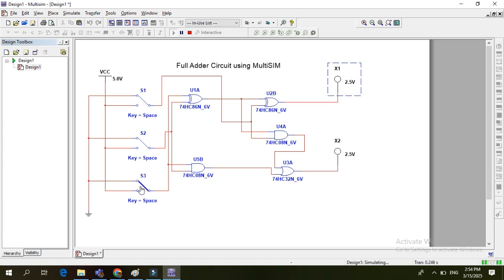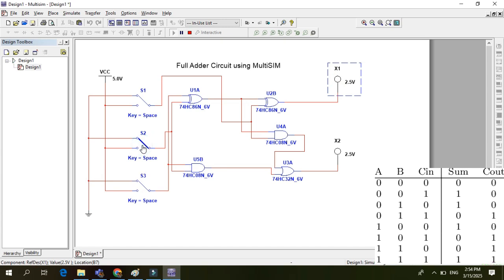X1 is the output and X2 is the carry output. You can change the names of these labels also. Anyway, we have completed it. Now you see it is working similarly to the circuit diagram. We have given all the inputs high and all outputs are high.